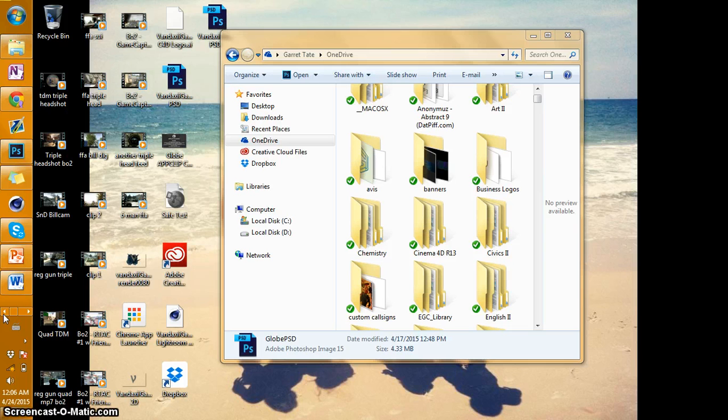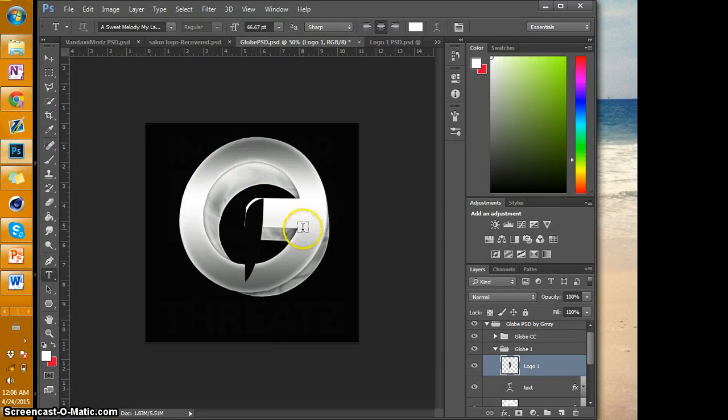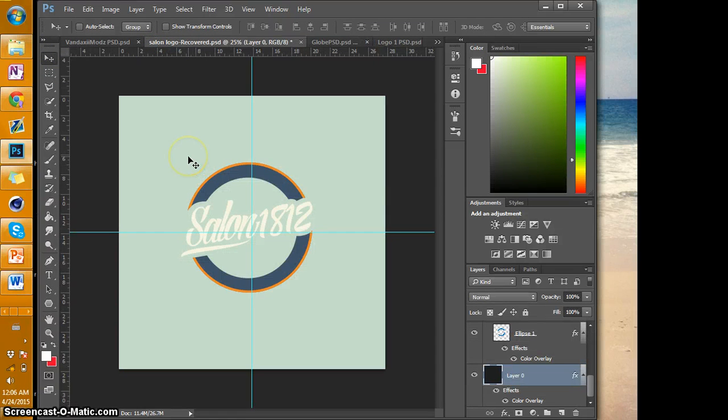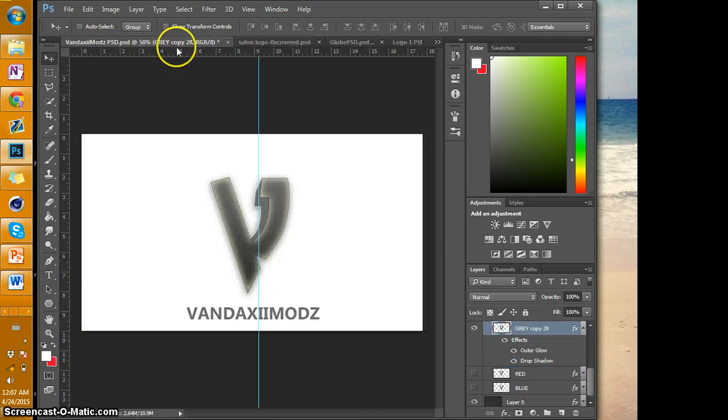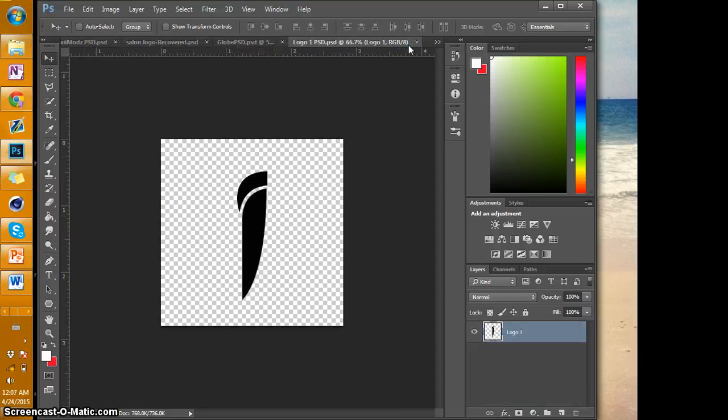Okay, so for the bulk of my graphic designing, I use Photoshop. This is where most of my stuff is made, logos. This is definitely a work in progress right here. This is a logo I'm making for a salon. It's called Salon 1812. Still working on it. Definitely needs a bunch of revising, but I'll send in a second one.